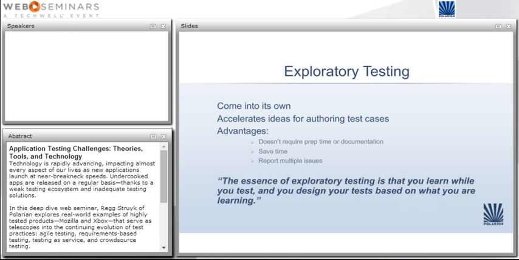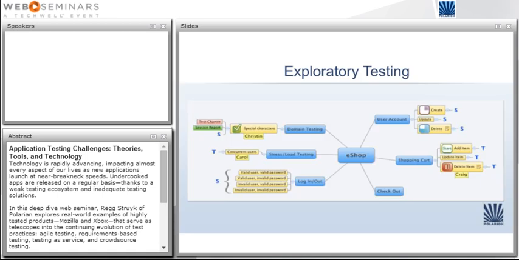I think this was a good quote I found in doing my research. The essence of exploratory testing is that you learn while you test, and you design your test based on what you are learning. Good way to sum up exploratory testing.